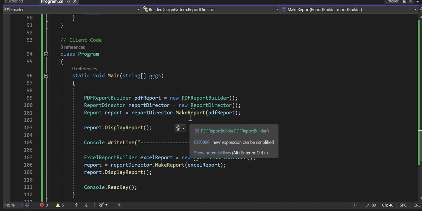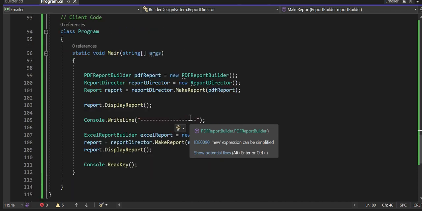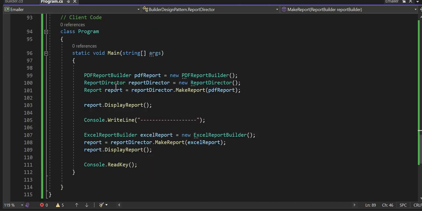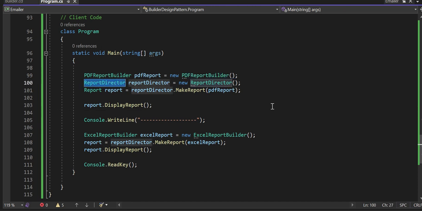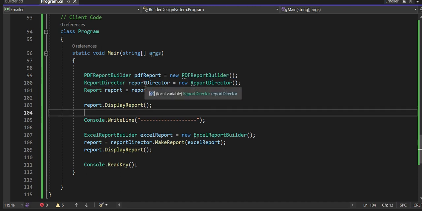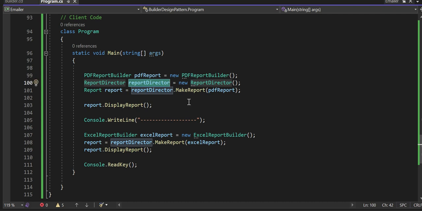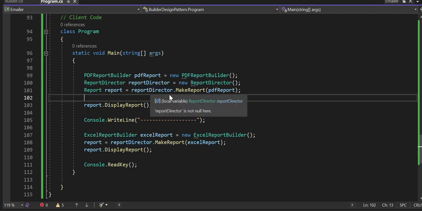So let's go through the program class now. Look at the abstraction being used. The PDF report builder: PDF report equal to new PDF report builder, which is a concrete class that inherits from report builder. Then report director. I'll construct an object of report director because the director is the one who will initiate the construction process. Then report director dot make product, which receives a builder basically.